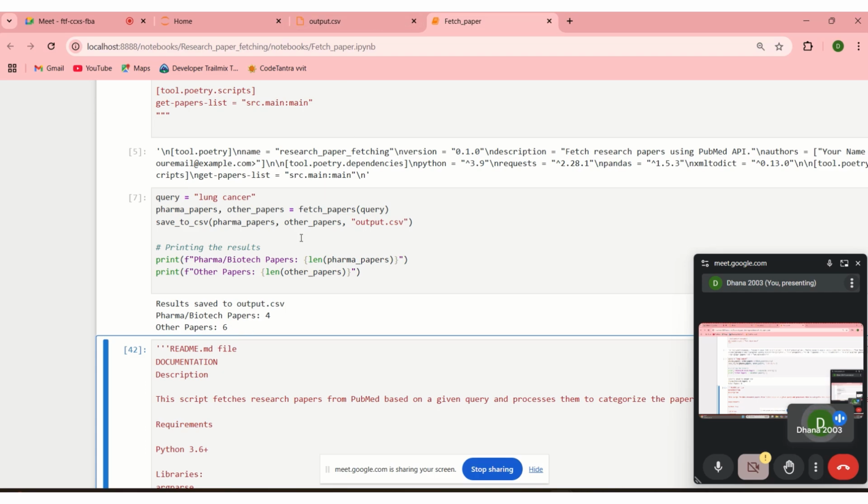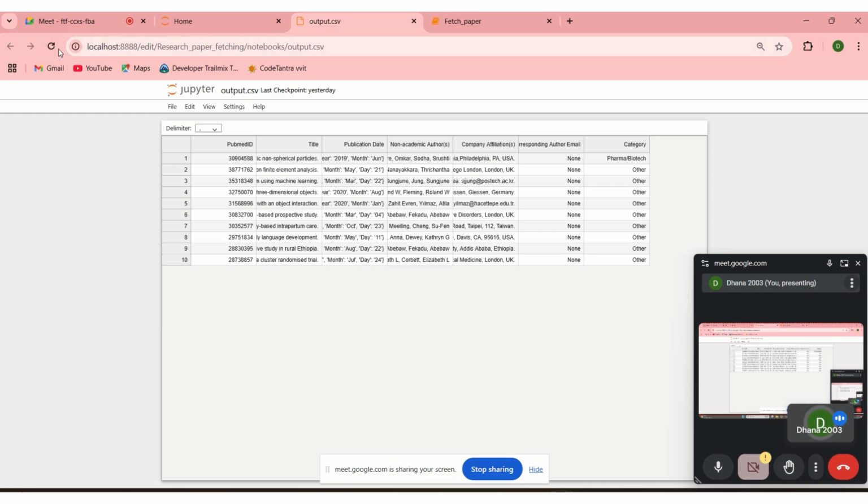Now let us see the output.csv file, whether the output has changed or not. We have to refresh it every time we change the query. So refresh it. Yes, it was changed. You can see the titles about lung cancer here, related to lung diseases.